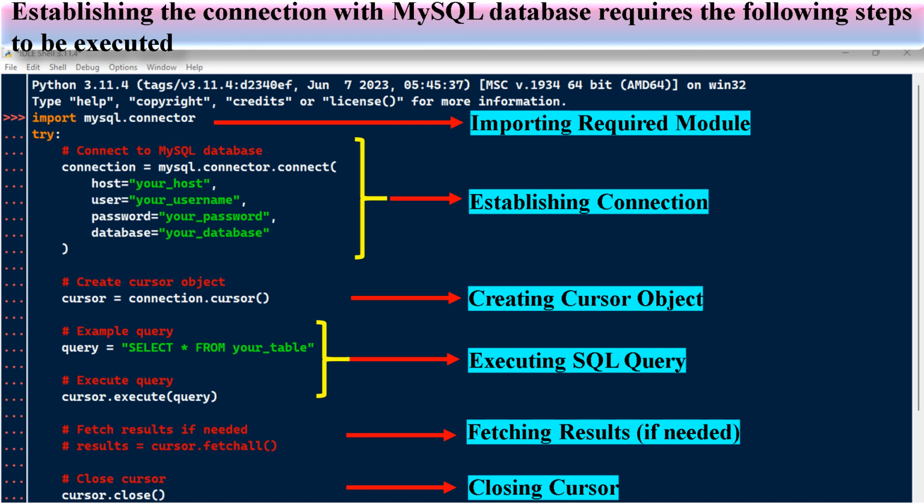Next, we are fetching results, if needed. results = cursor.fetchall(). If your query retrieves data, you can use methods like fetchall to retrieve the results. This line is commented out in the provided code, but you can uncomment and use it as needed.